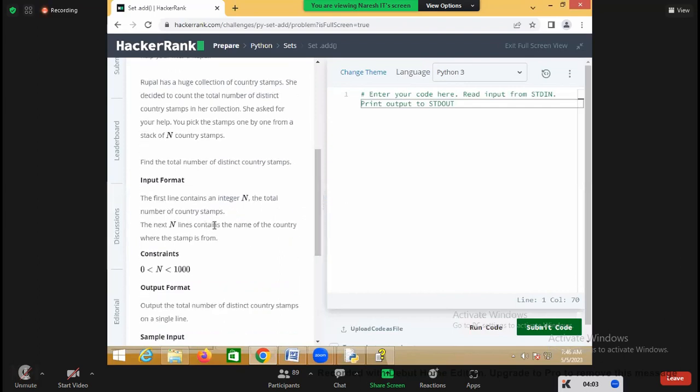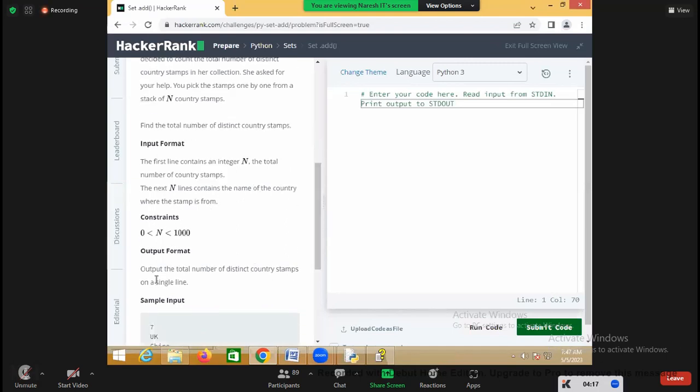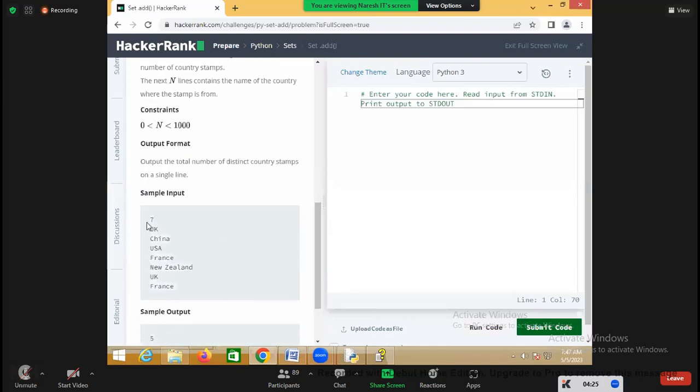The next n lines contain the name of the country where the stamp is from. Then what is the output? Output the total number of distinct country stamps on a single line. So how many country stamps do you enter here? 7. Now you pick one country stamp each time: UK, China, USA, France, New Zealand, UK, and one more, France. So these are the country stamps.